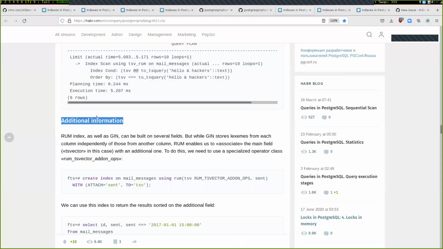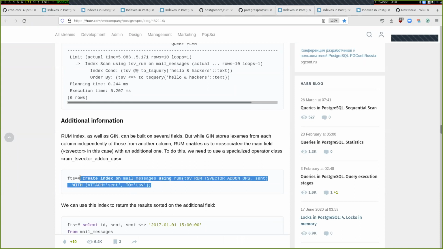So, we mentioned that one of the other main benefits of the RUM is that it stores that additional information inside of the index itself. And the notation for doing that is pretty awkward. It's not like with the B tree, where if we wanted to store multiple pieces of information, we just had over here our list of columns that we were going to store there.